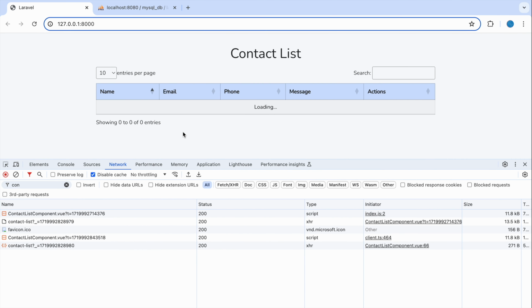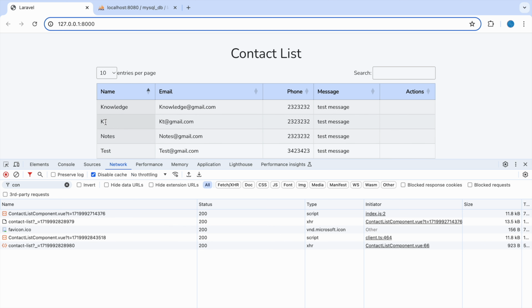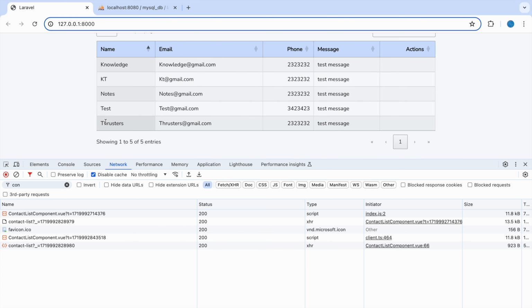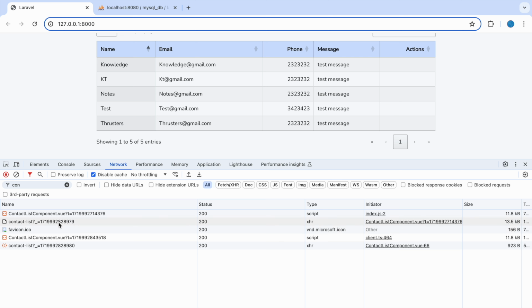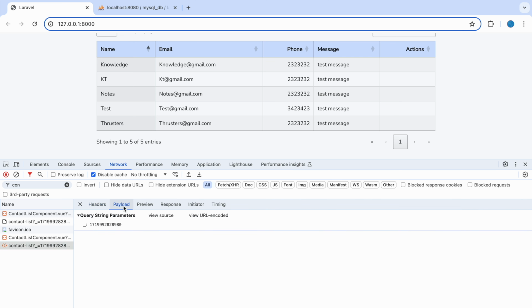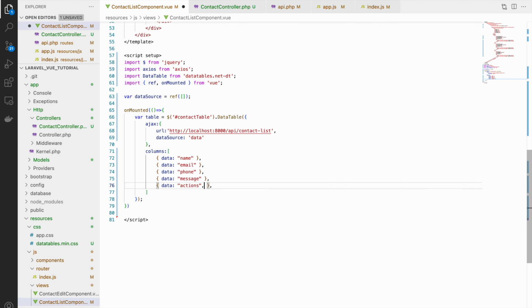Now it's fine. Now refresh, and here you can see it's having issues: requested column parameter actions for row 0. But you can see list is getting displayed as I have only 5 entries in my DB. It's getting displayed here, but action column we don't have in DB, so that's why it's giving an issue. If I show you in response, you can see email ID, message, name, phone number, subject, but no action column. So for action, we will be using render option, and render will be a function.